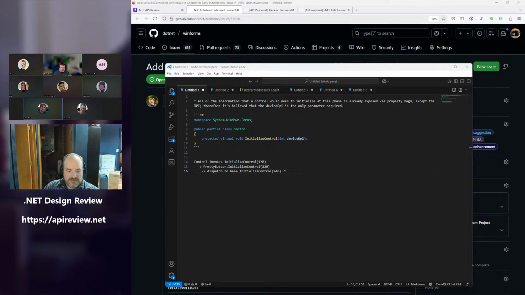Button base wants to change the value that's provided to base's initialize control. How does it do that?